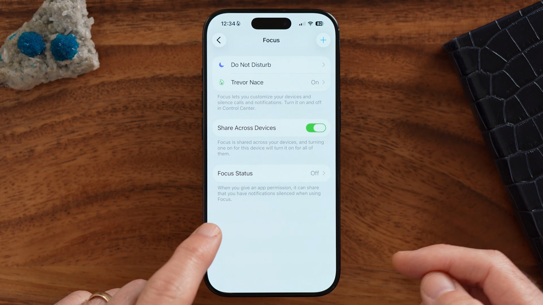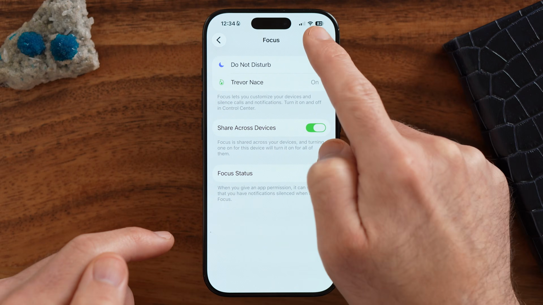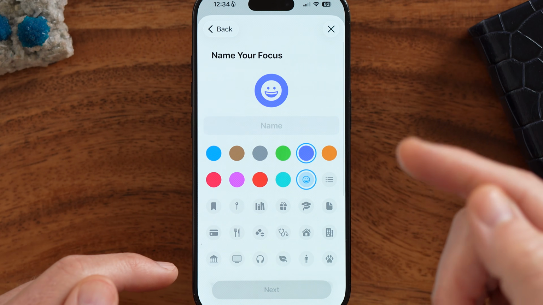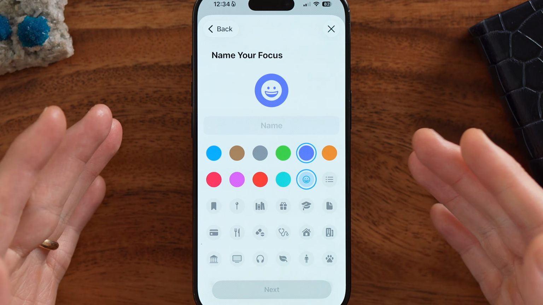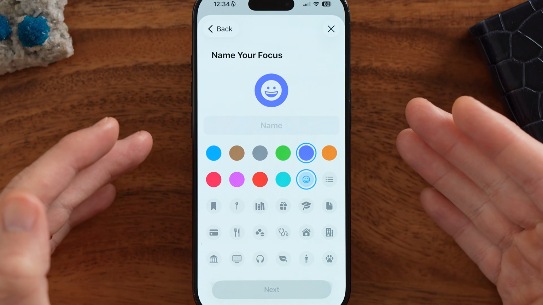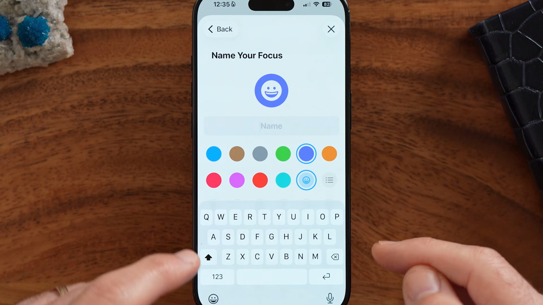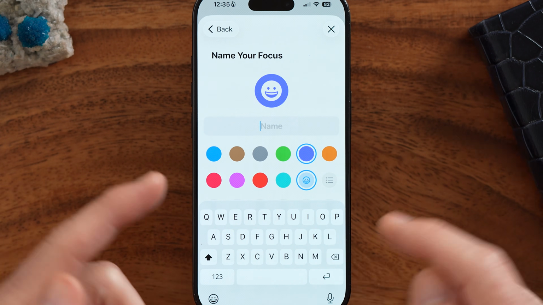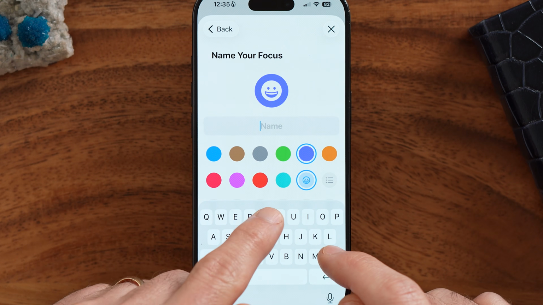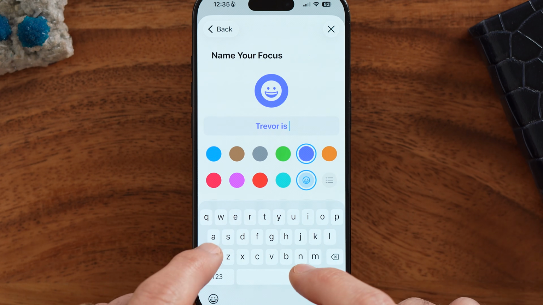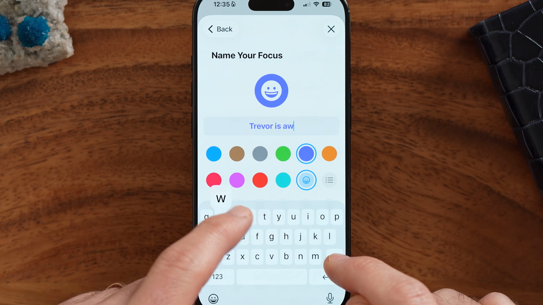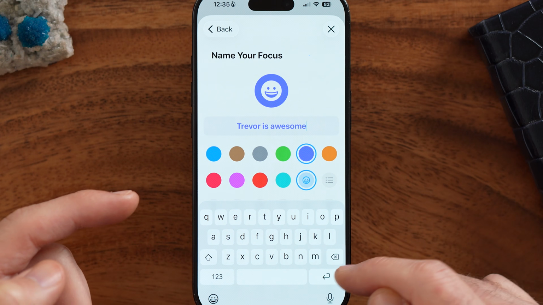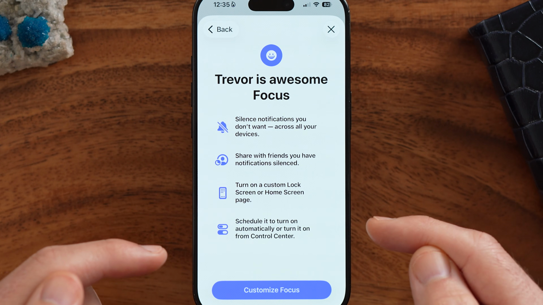Just tap on that. And now from here, if I tap on the little plus at the top right and tap on custom, I can create a focus mode that essentially is my name or whatever text that you want to show up on there. So I can name it Trevor, or I could name it anything I want, like something like Trevor is awesome. Whatever I want. Something like that, and hit next.